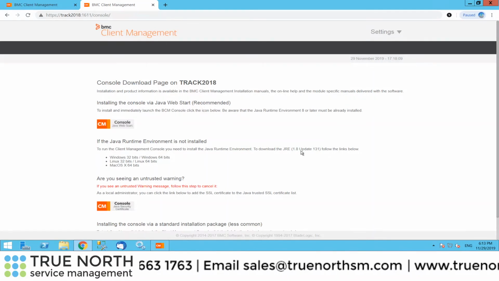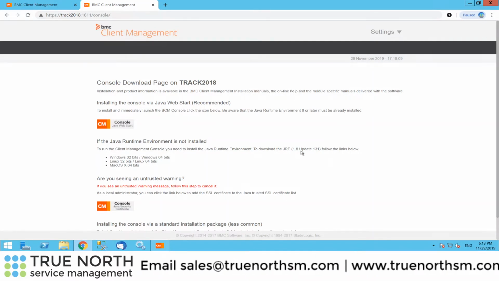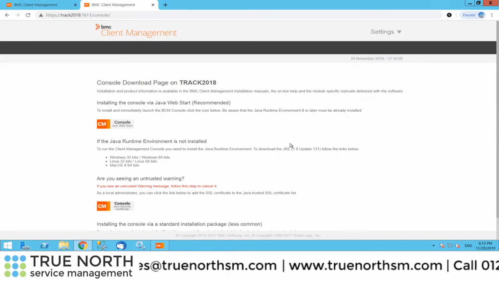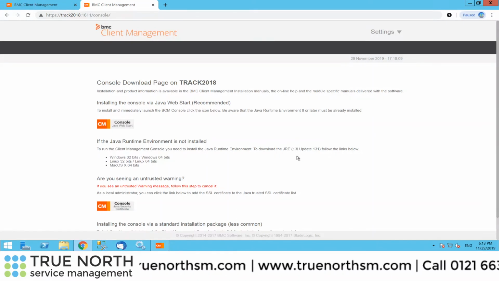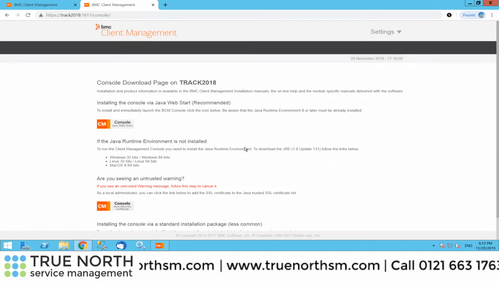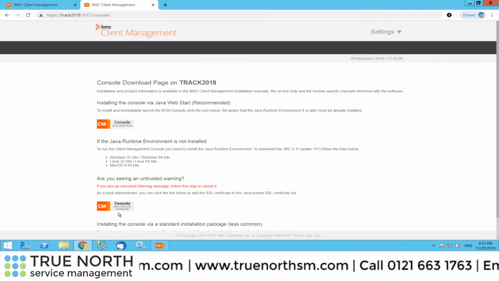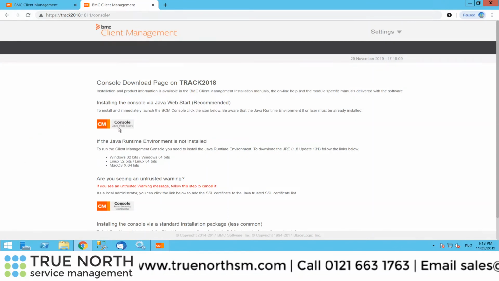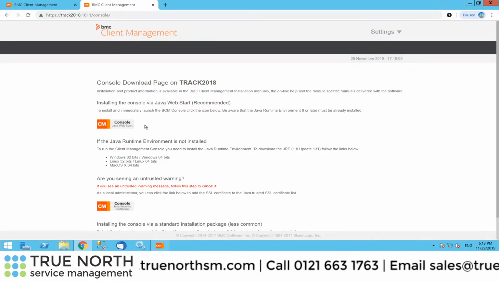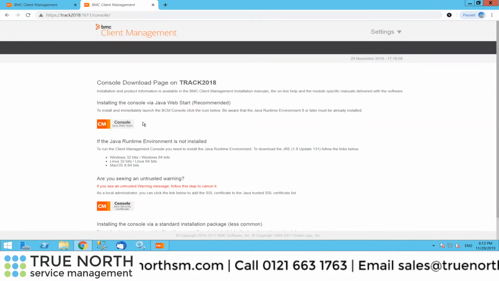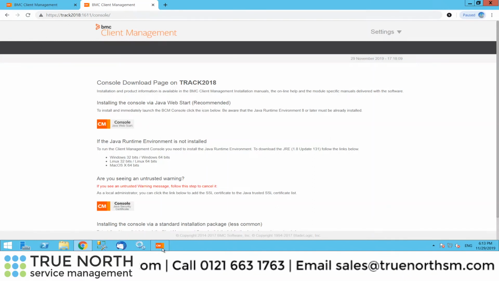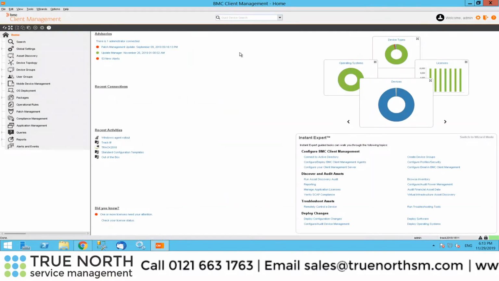It will, and most likely, say there is a newer version available. It's not necessary to install that. You can run this one. This will work adequately. So once JRE is installed, you can then go back to installing your Java certificates, and then finally back up to this link, run the console, and that should put a shortcut on your desktop, and then you'll be able to access the console, which looks a little bit like this.